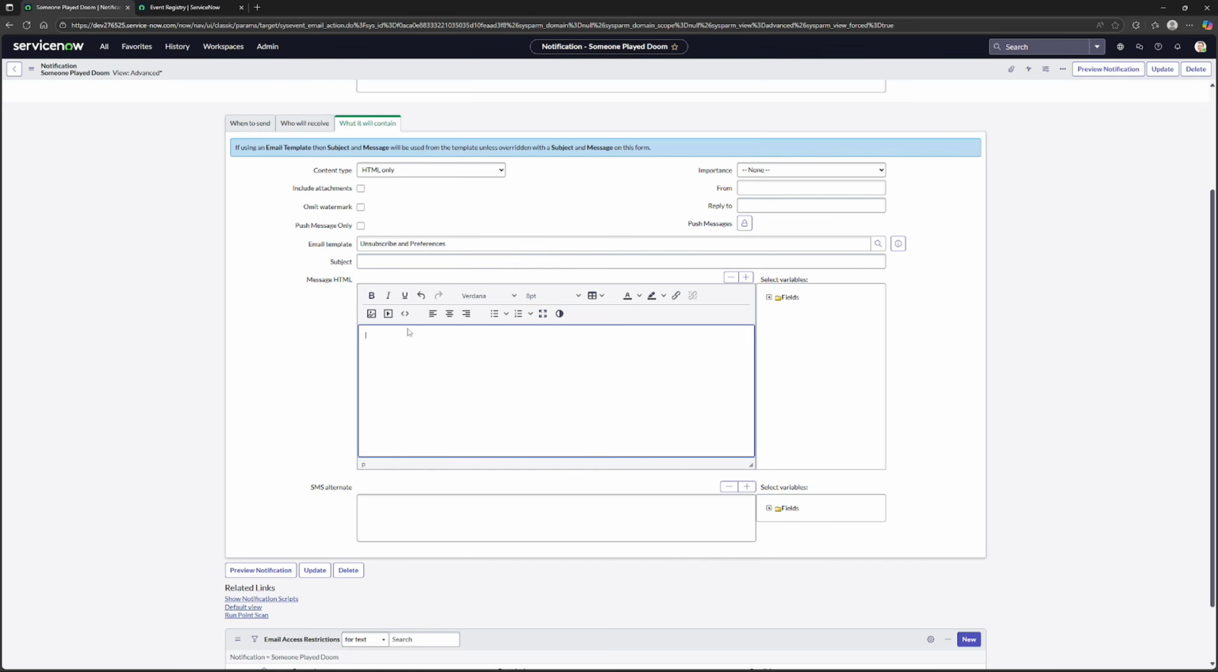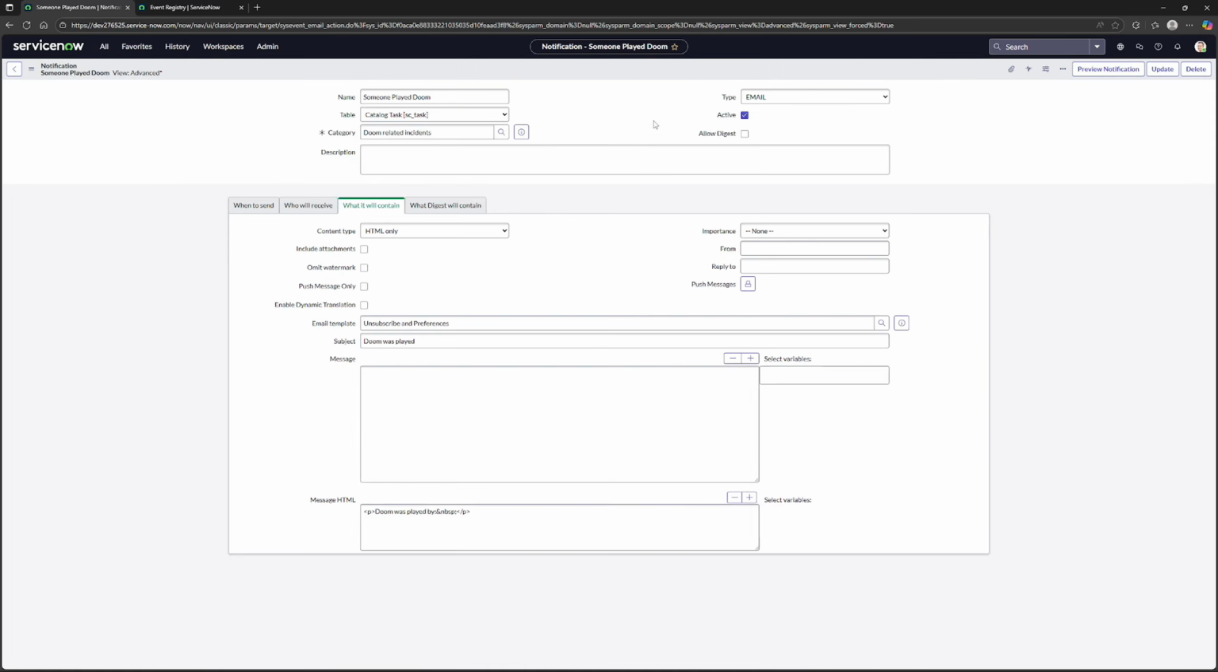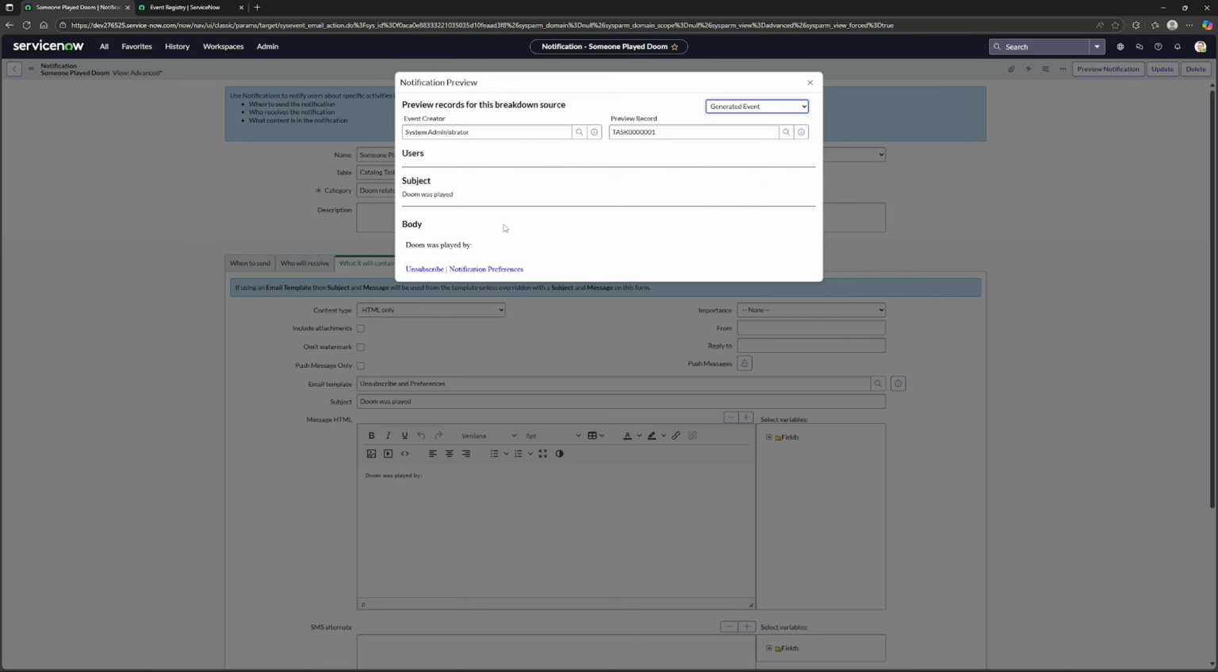So if I wanted to say, Doom was played by, and then include their name, we can certainly go ahead and do that. I will just say Doom was played. And I will then save this notification. And this is what it's going to look like so far. Nothing special. However, we have a decent amount of information. We have subject, Doom was played, and the body, Doom was played by. Now, let's jump into the next portion, which is configuring the event to actually do something.